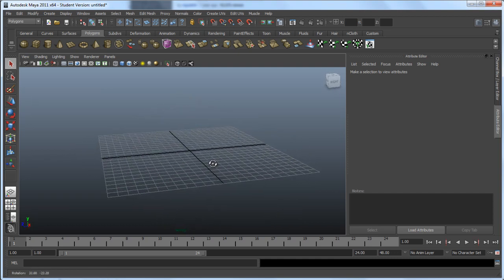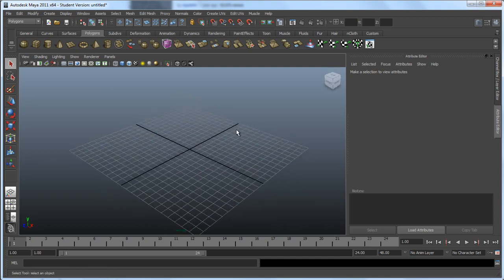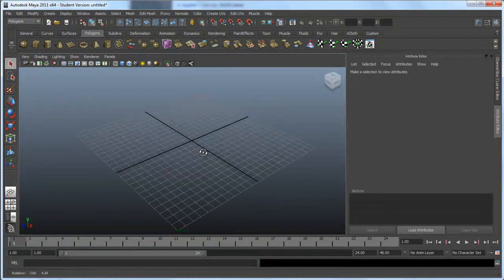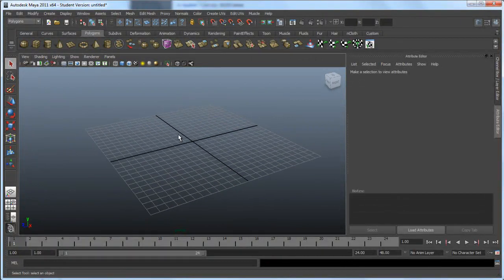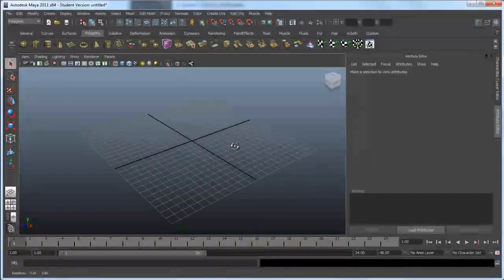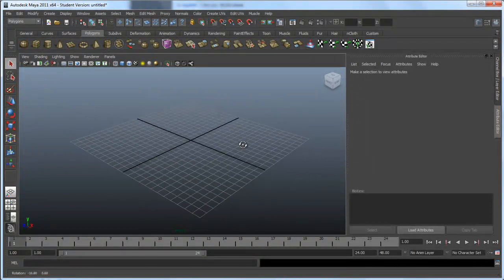Today's lesson we're just going to go over a few basic commands on how to navigate the scenes, how to create some simple objects, and using a couple shortcuts to get you started in Maya 2011. The first thing you're going to notice is the giant viewport right in the center of your program. This is how you're going to be navigating through the 3D space.